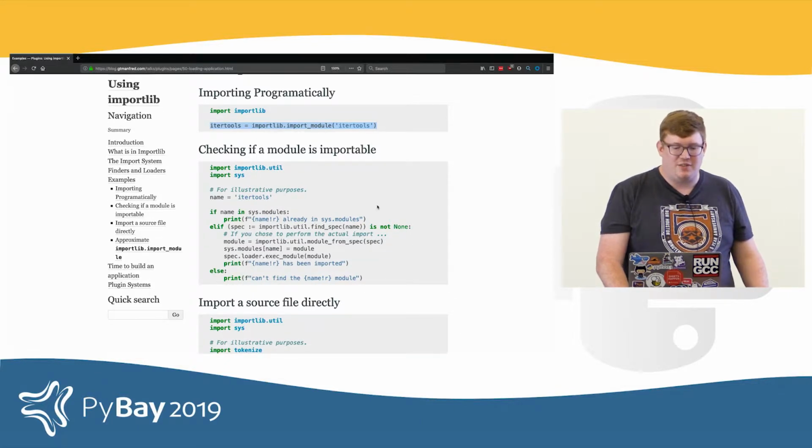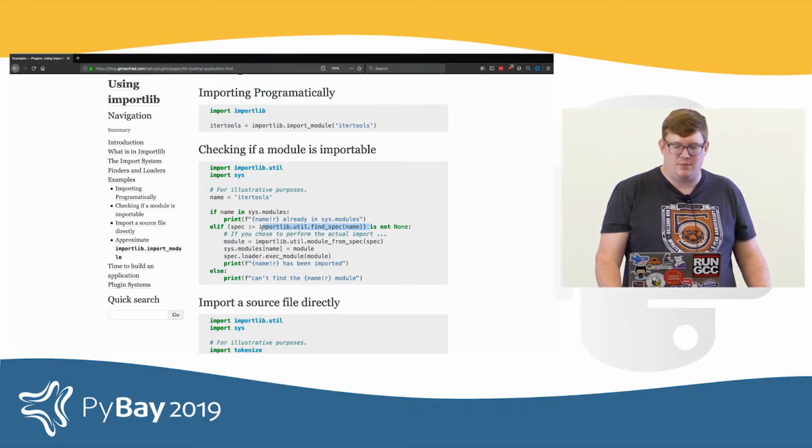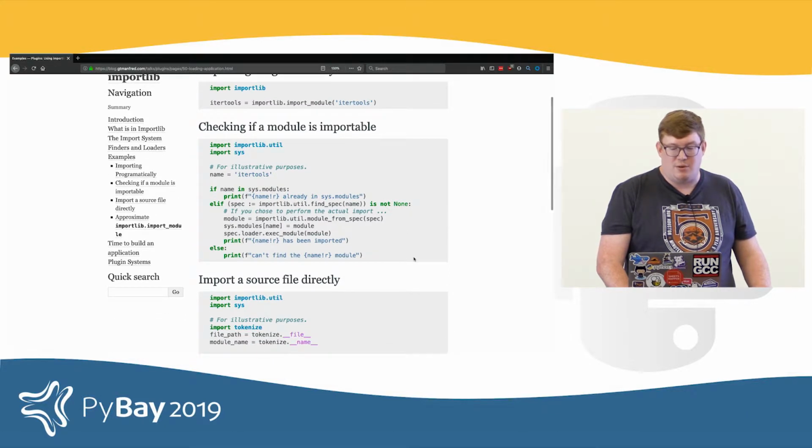If you want to check if a module is importable, you can check if it's in sys.modules first. If it's not, just use importlib's find_spec and see if it's there. And if it is, then you can try to convert it to a module and import it. If it doesn't find a spec, then it's not importable.